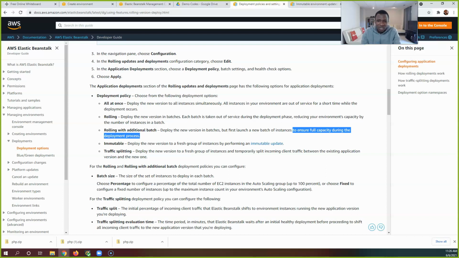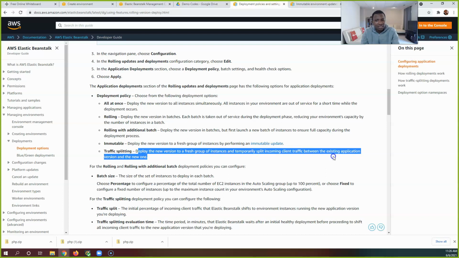So that's that. And then you have traffic splitting. I believe this one is probably much newer than the rest of them. Deploy the new version to a fresh group of instances and temporarily split incoming traffic between the existing version and the new one. That sounds pretty straightforward.